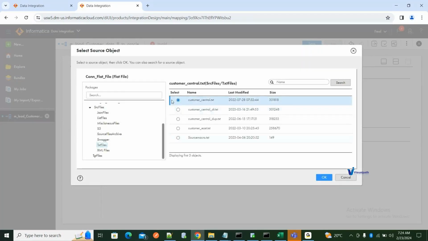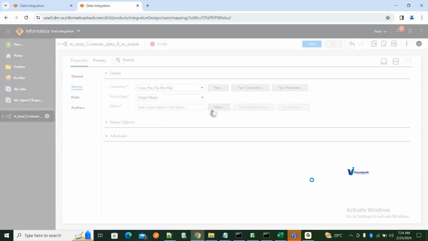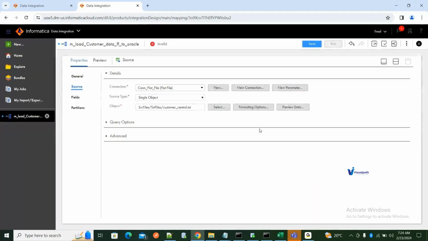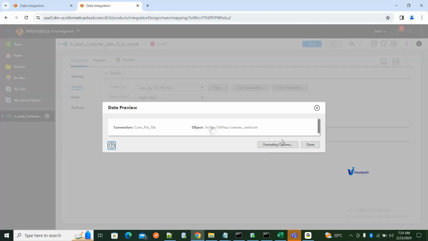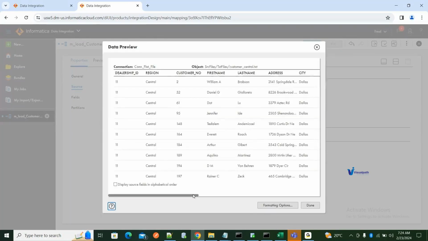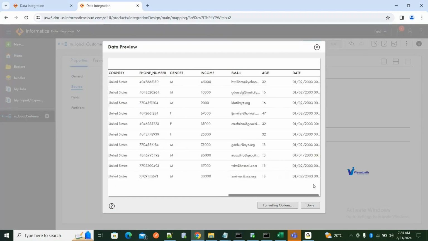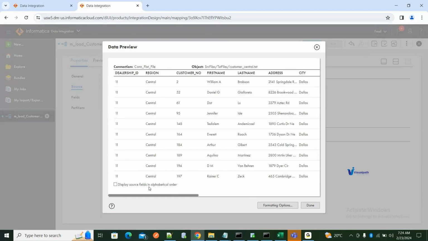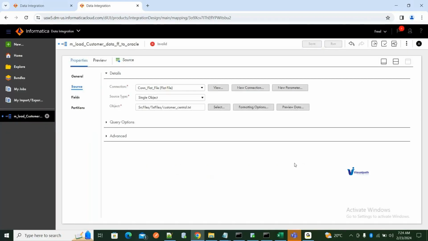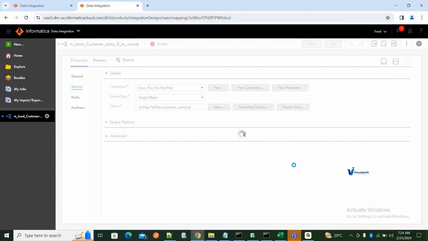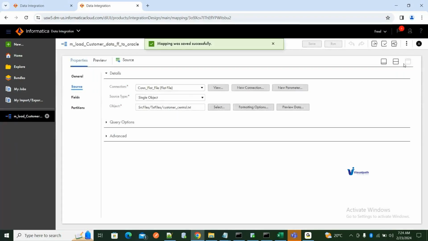I select that, just click on the radio button, click on OK, so that I can get that data. If you want to preview the data, click on preview data. So this is reading my data with the help of the secure agent connection. It is reading a few rows, not the entire file. Okay, just save this. So this is the flat file I just imported.